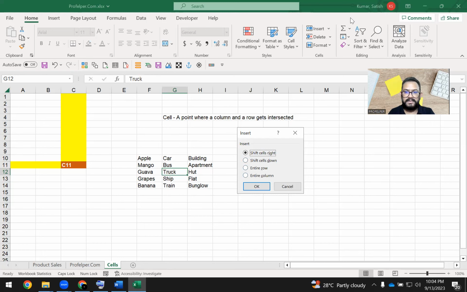Suppose let me do some marking so that it is easier for you guys to understand. Okay, where is it?